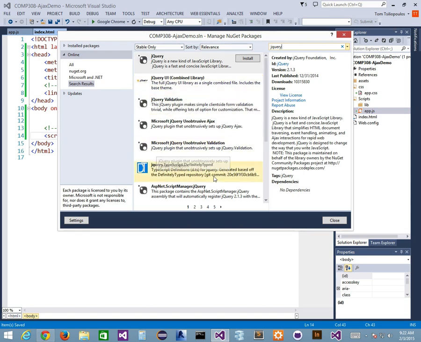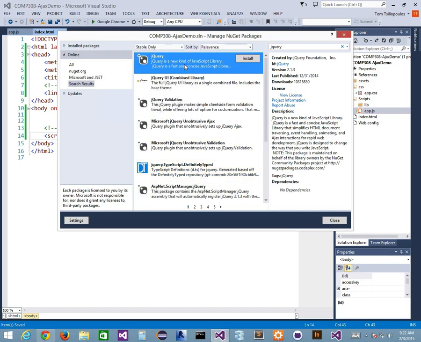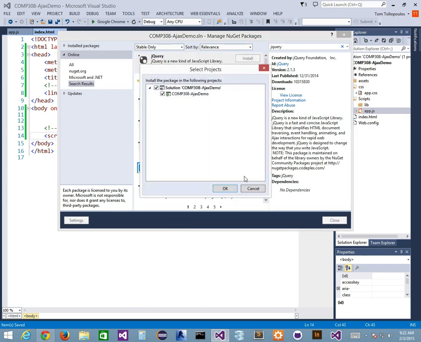And if you notice, there's also the jQuery TypeScript definitely typed TypeScript definition if I was going to use jQuery with TypeScript, which we're not. Right now we're just doing strict JavaScript, right? So here's jQuery. I'm going to click onto it, and then in the jQuery, click Install. When I do that, it says, hey, which project do you want it in? I want it for this one, and I'm going to press OK.